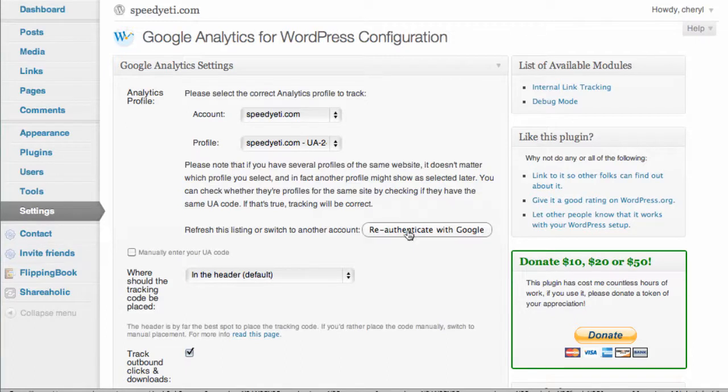But what you would do is you would click authenticate with Google. It will bring you to the Google Analytics page where you sign into your account, and it will then synchronize your blog or website with your Google Analytics account, and then it's going to automatically start tracking everything you have on your blog. So this is the first step after creating your account.